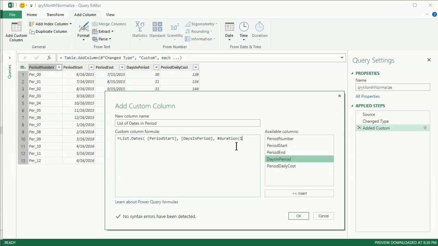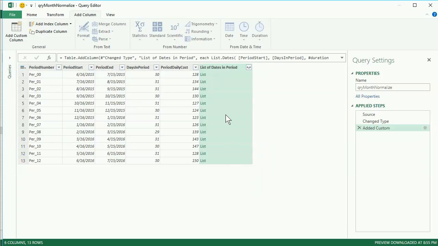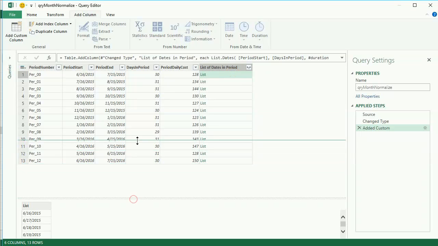Well, it's going to be 1 day, 0 hours, 0 minutes, and 0 seconds. That's how durations work. So we're going to close the duration. We're going to close the List.Dates function, and we're going to hit OK. And so now, for each row, see we've got these 6/16, the 7/15. We've got a list of all the dates in the period.